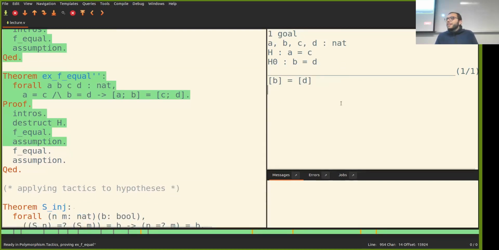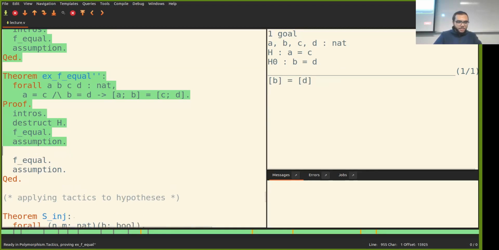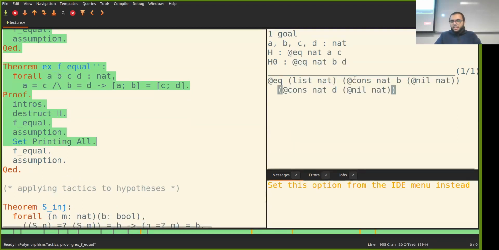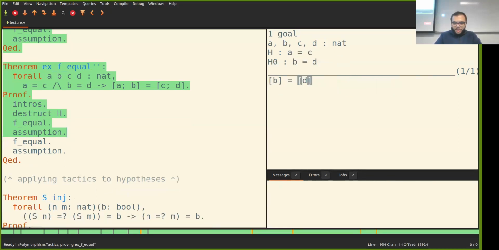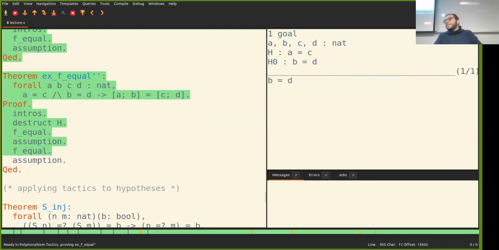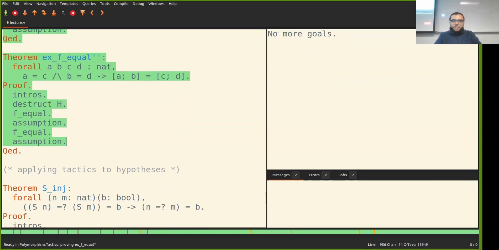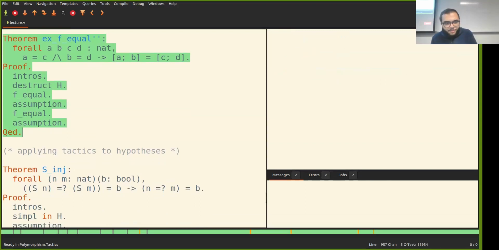Here I can do f_equal again. Because again, this is cons of the element b with the empty list, nil. And this is cons of d, nil. Okay, let me again do this, Set Printing All. Yeah, the first one is cons of b nil. The second one is cons of d nil. Okay. So I do f_equal again, and it understands that nil is equal to nil, so it doesn't want me to prove that, but it asks me to prove that b is equal to d, and I have that as an assumption. And that's it, QED.